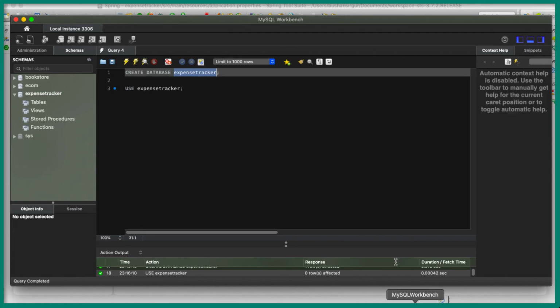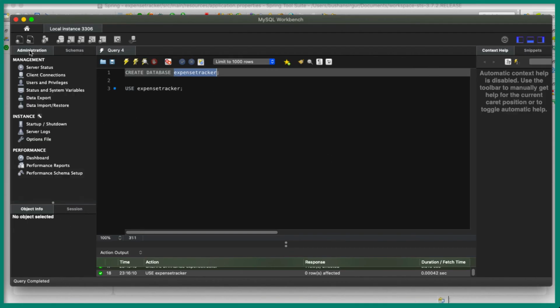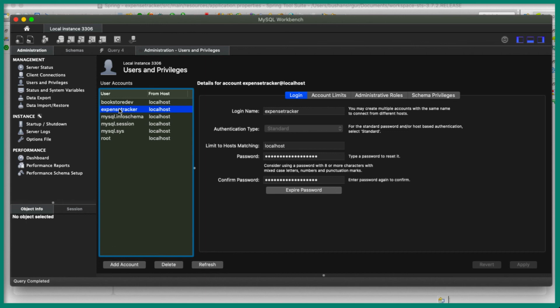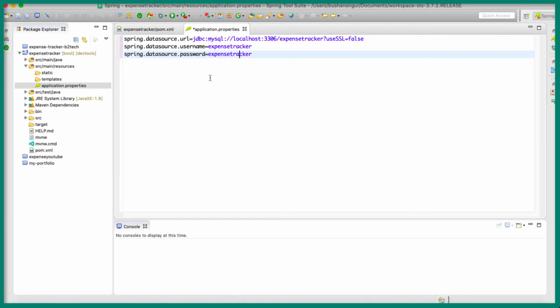Let's go to the Workbench, and if you go to the administration and go to users and privileges, you can see I have a bunch of users. One is expense tracker. Sometimes I create the username and the password with the same name, expense tracker. Okay, so let me copy it anyhow and paste it both times.